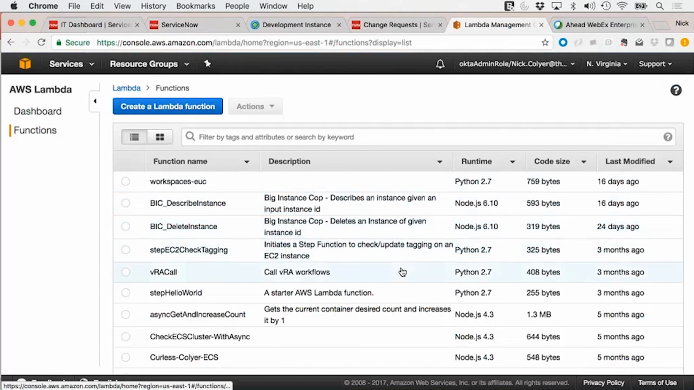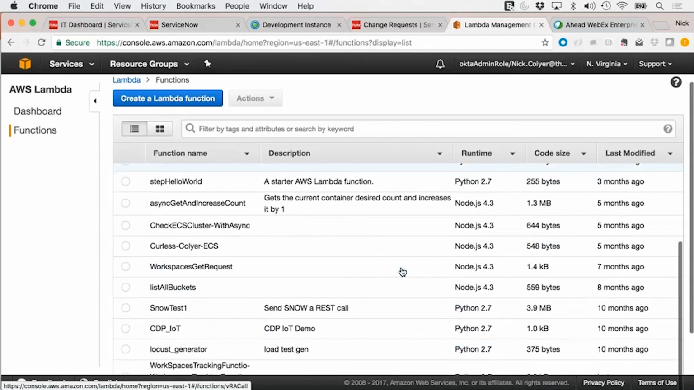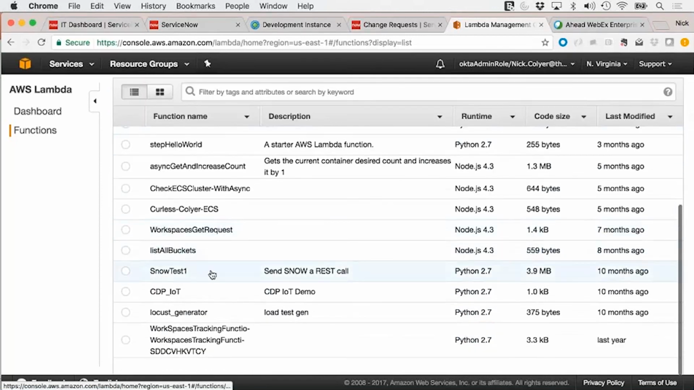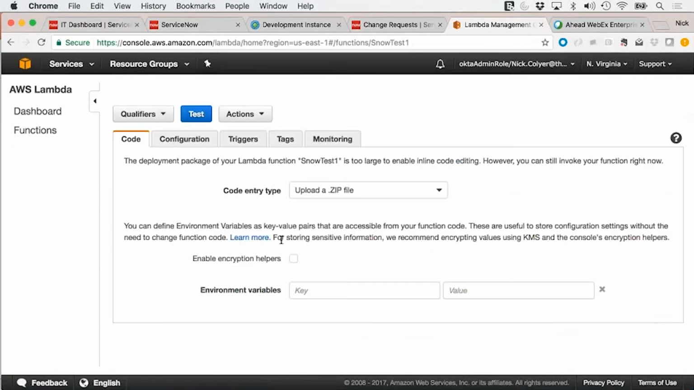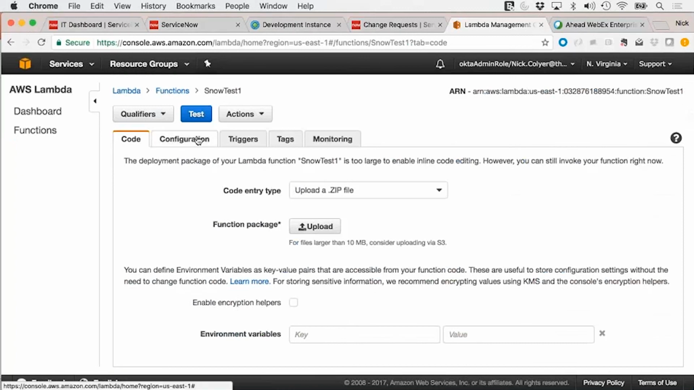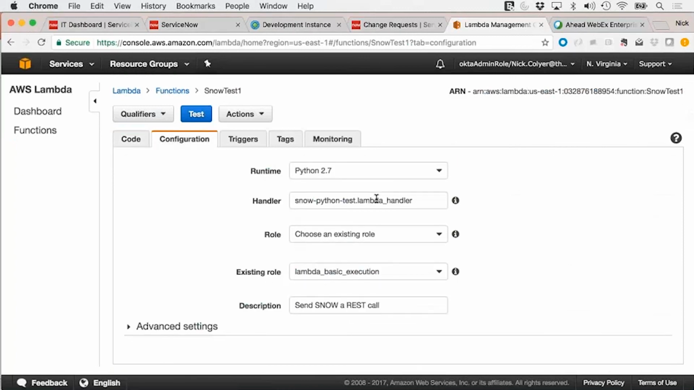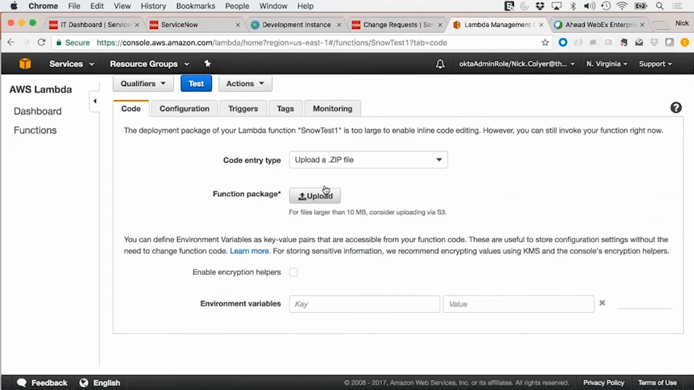And so we've created a number of these for various different use cases. In our lab here, the one we're going to look at is called Snow Test 1, Send Snow a REST call. Basically, if we go to the configuration here, it's Python 2.7, and if we go back to the code, you can see we uploaded a zip file of our Python package.